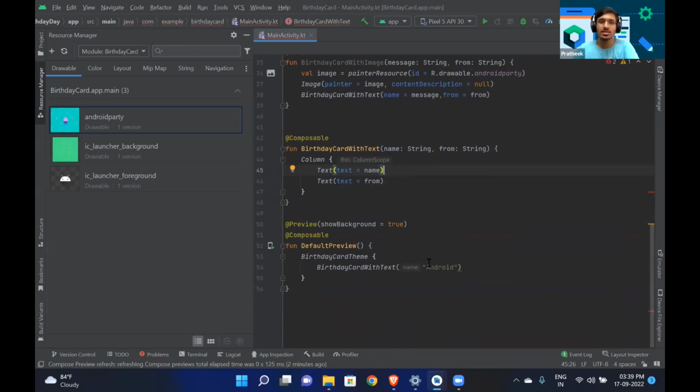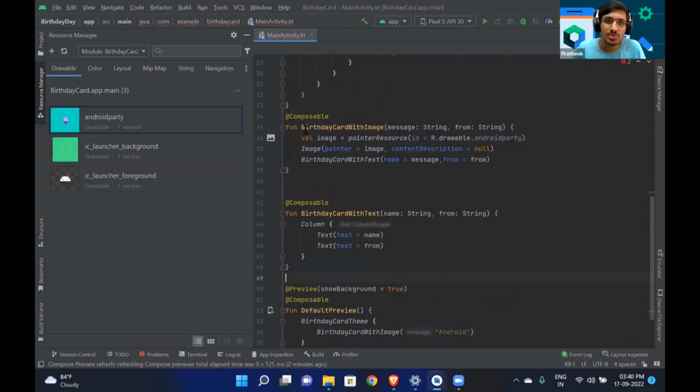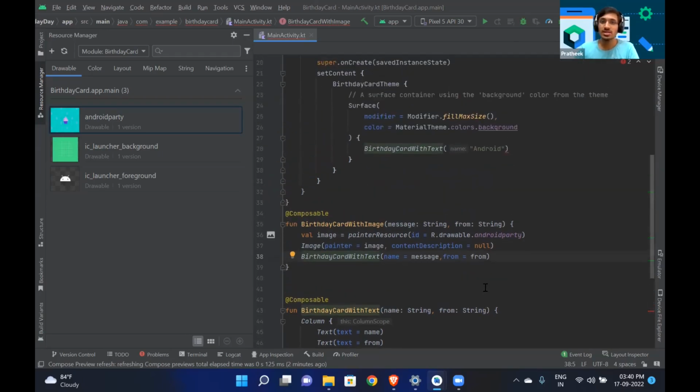The only thing we need to alter is in the preview section: instead of with text, we are calling with image, and you can see birthday card with image has now been highlighted. Inside that we have an image as well as another function call, birthday card with text, and inside it we have the two text things, name and from. You can ask where it is passed, so you have to pass everything here. You can even call the parameter and then pass it, such as the parameter message here.